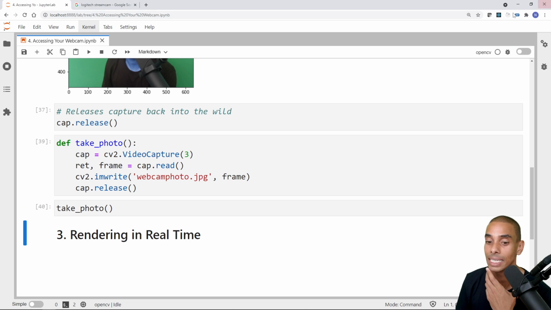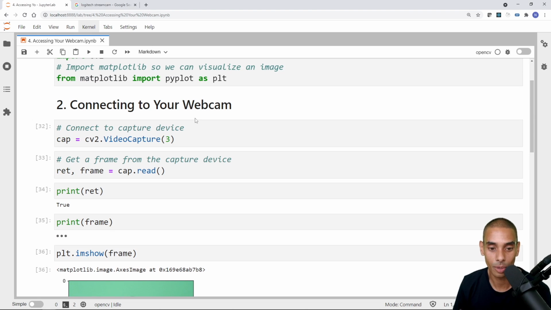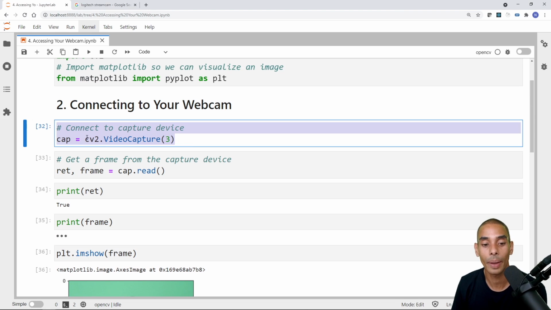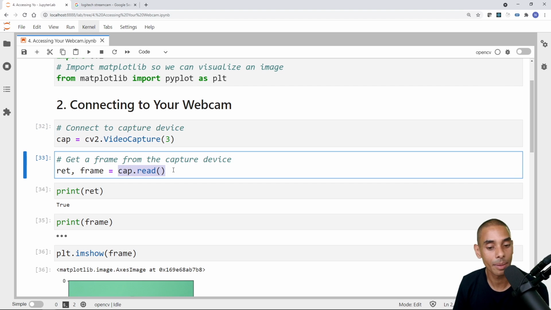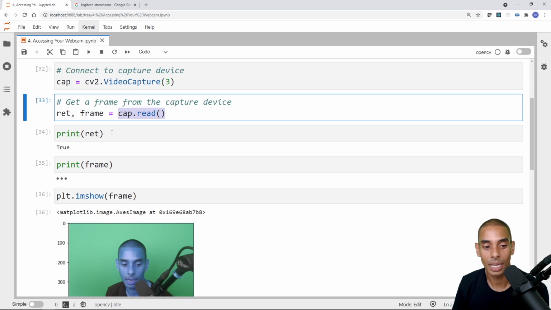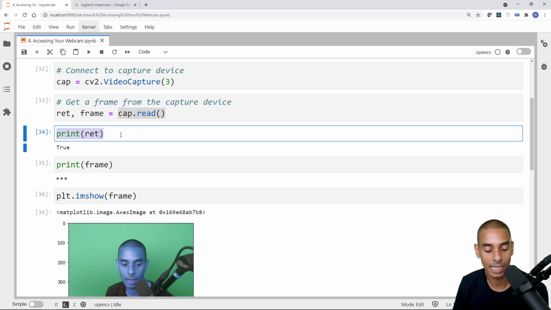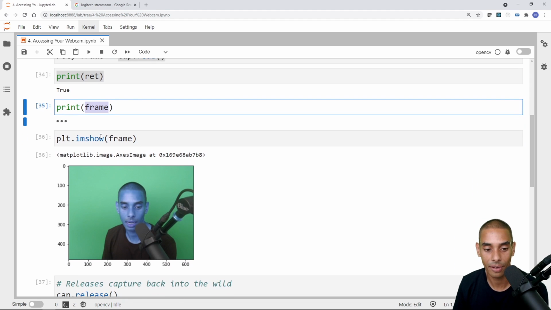So let's quickly take a look at what we wrote in that section. Remember, to connect to our webcam, we can use cv2.VideoCapture, and that gives us our video capture data, or connects to that video capture device. We can then get a frame using cap.read, similar to what we did for videos. You're going to get two values back: whether or not it's successfully connected, and the frame.